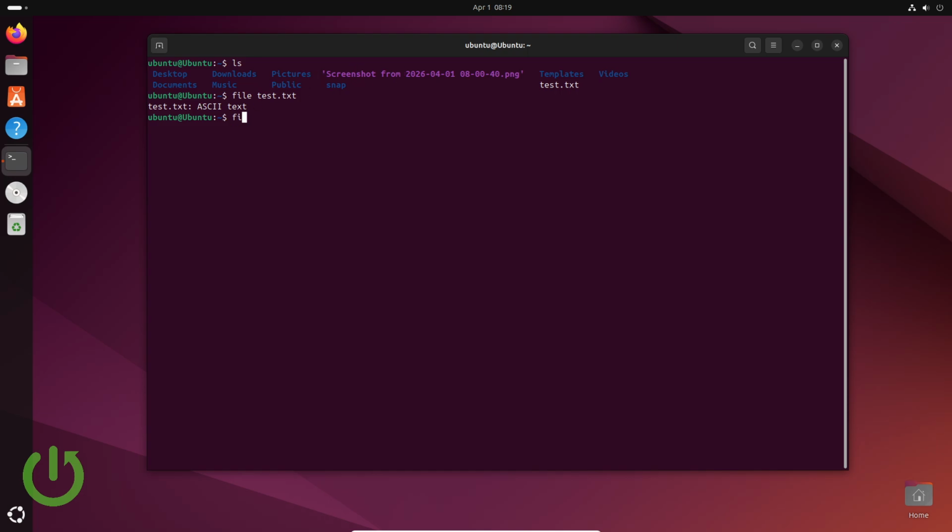So we will check the screenshot. As you can see, file, screenshot. This is also working. This is the name of the screenshot, and this is PNG image data. We even have the size of this screenshot and some more information, so this is also useful.